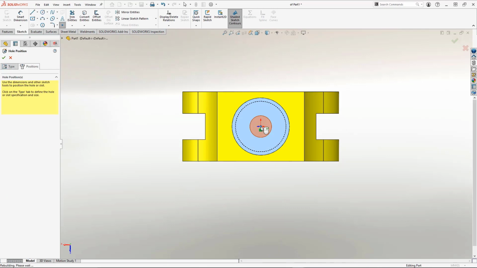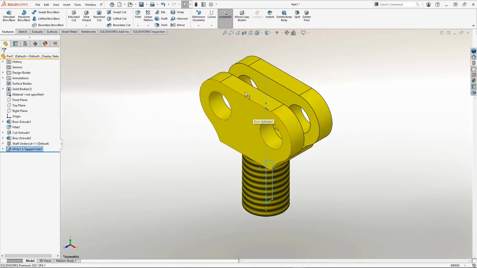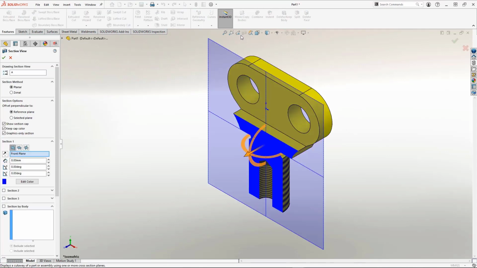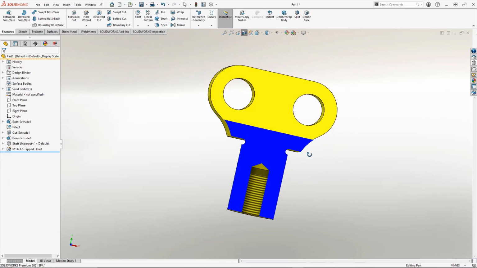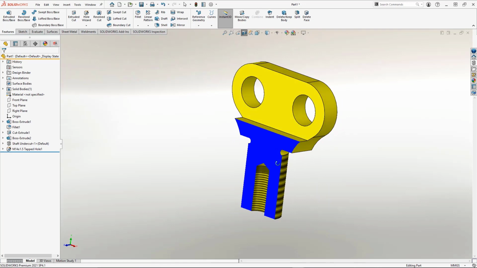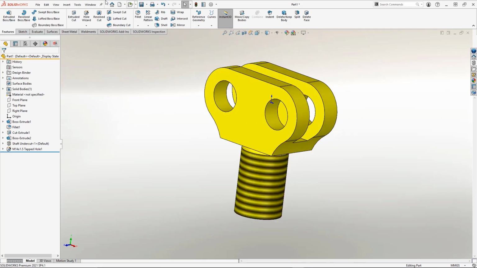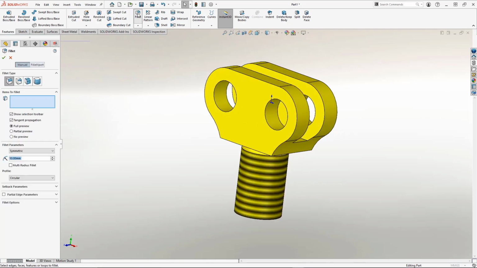Once my hole has been specified, I can easily place this inside the model. And a section view is going to show me exactly what this hole looks like. We're able to do a very unique hole in a very short amount of time. Think of the hole wizard like your machinist handbook. All that information is already built into the system.